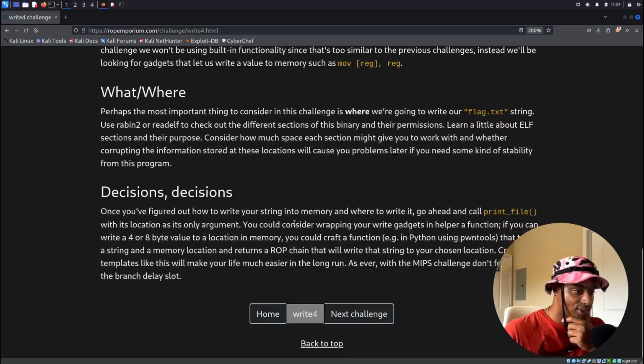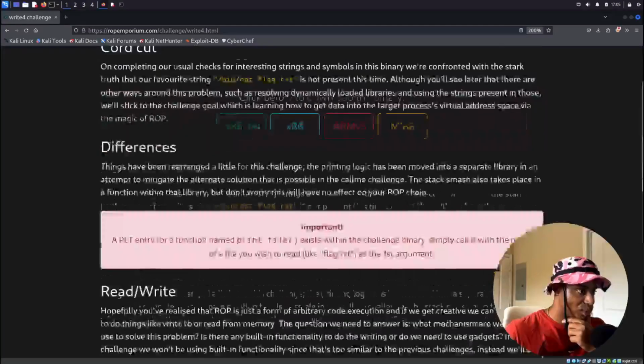And then it goes on and it tells us, yeah, we know we want to call print file. You can consider wrapping your write gadgets in a helper function. If you can write a 4 or 8 byte value to a location in memory, you draft a function using pwntools that takes a string and memory location and returns a ROP chain. That's kind of neat. Let's see if we are able to accomplish that.